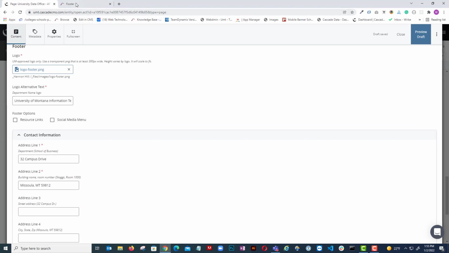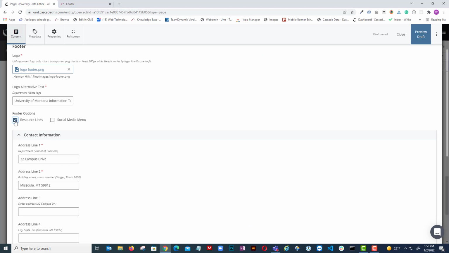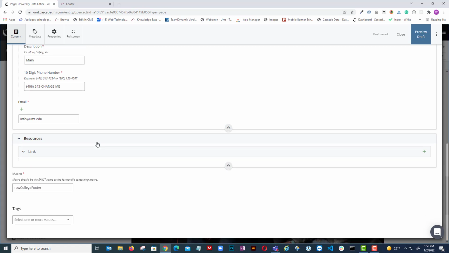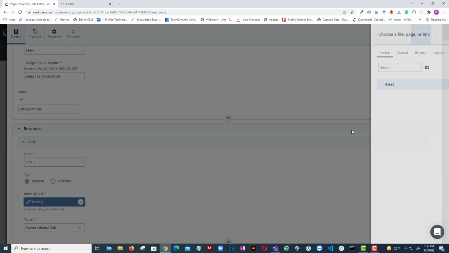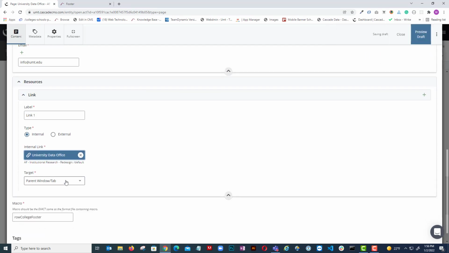Now, if you want to add resource links, those are going to go right here in this third column. I'm just going to check that box, and then there should be options now for resource links down here. This is just how a lot of things work in Cascade. You can have one link, so we would call this link 1, and then you would give it either an internal or an external link. I'm just going to grab whatever the most recent page I was on. I'll click choose, and then target. I can either open it in the current tab or in a new tab. You can just set that.